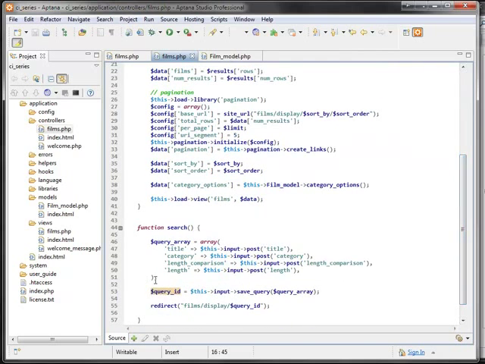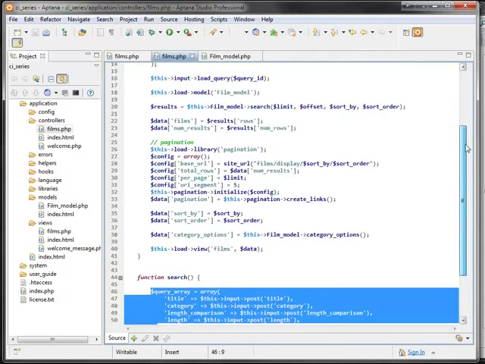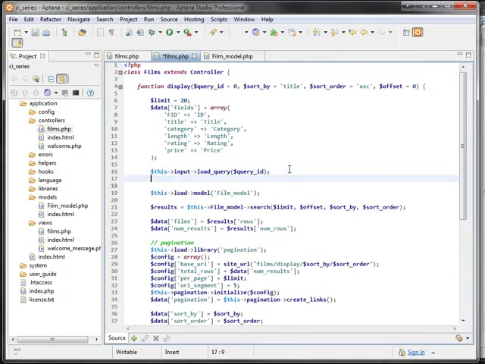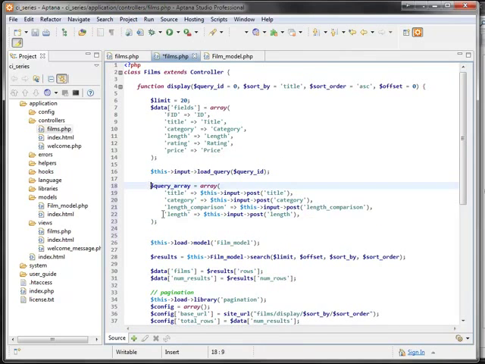Here I can copy paste this. Okay, after we loaded it, we can build the array again, the query array. And instead of this input post, I'm going to use this input get. Again, I'm just doing this without having implemented all this input library stuff. This is my goal. So I want to have the query ID in the URL, and based on that, I want to build a virtual query string. So now I can start accessing it by using this input get title, this input get category.